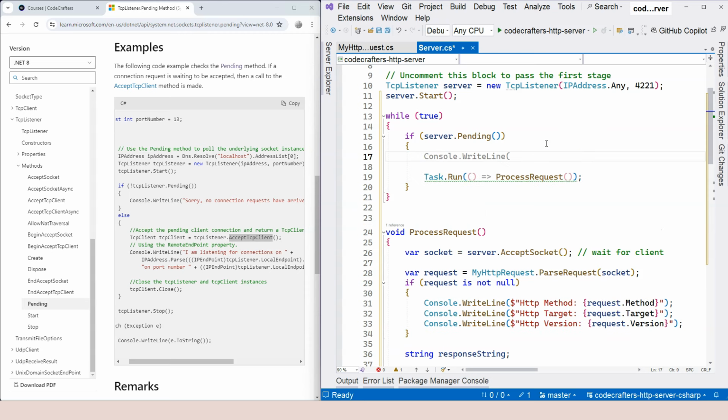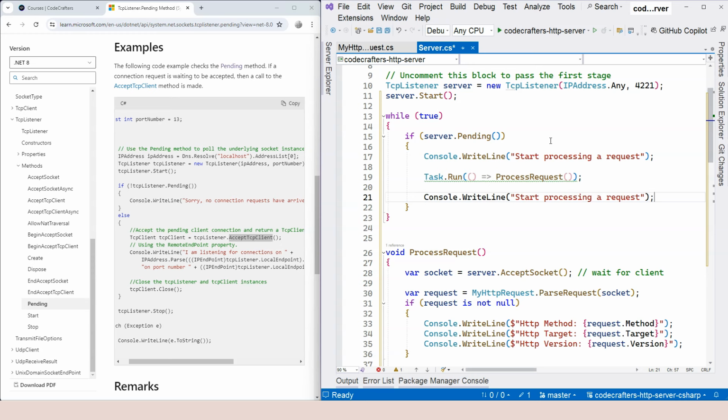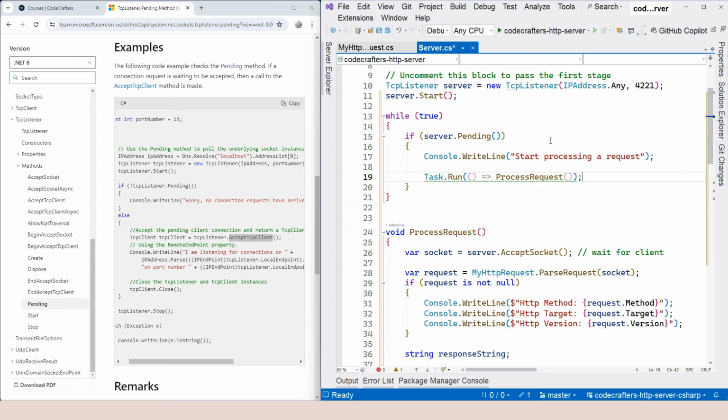I just want to have maybe a Console.WriteLine: let's just say "start processing a request", just for us to monitor it. And then I'm going to put this at the end here. I guess I don't need to have anything here.